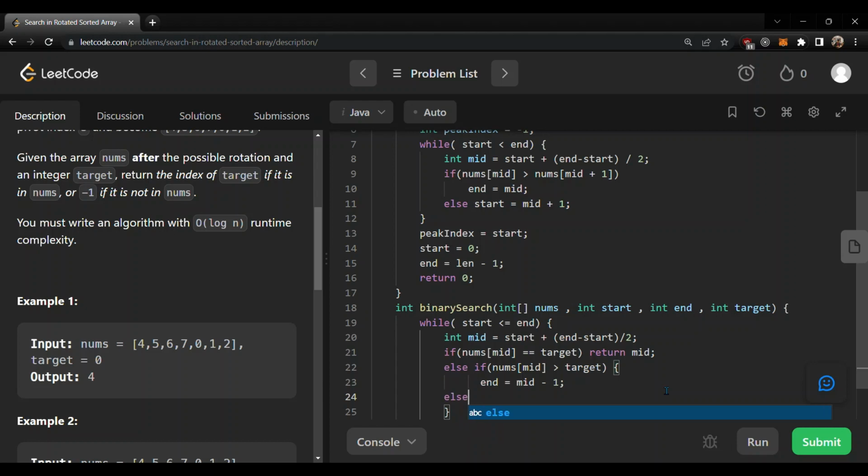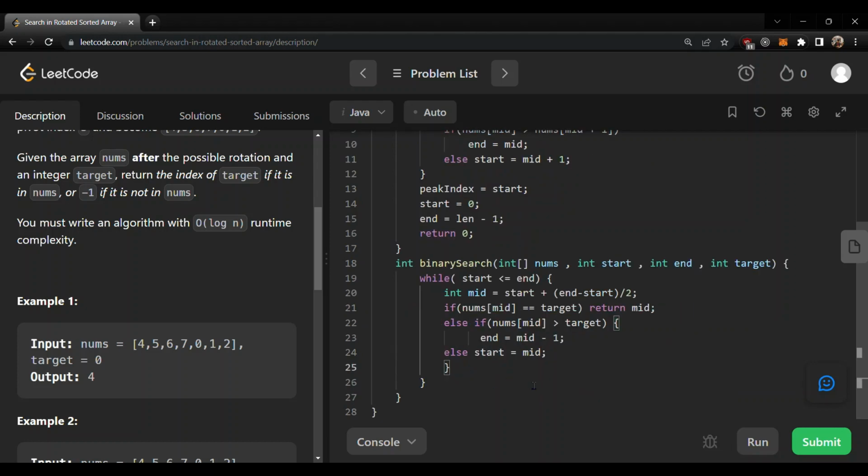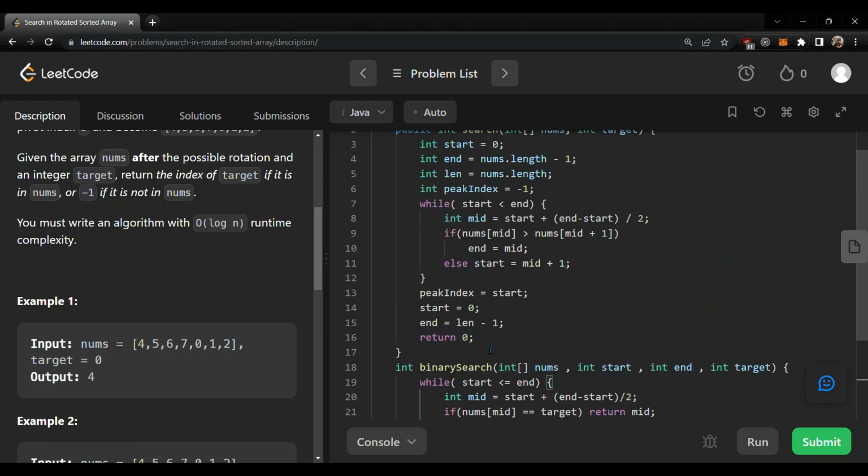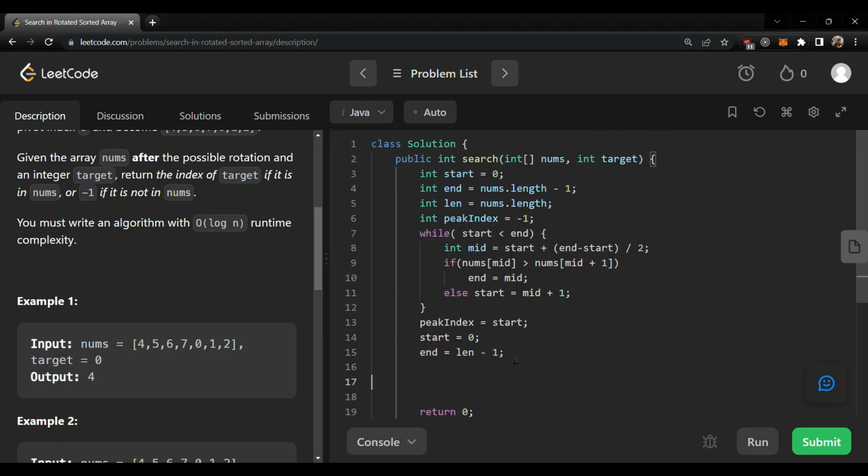else start is equal to mid. Okay, if we don't find that element in this array, we will just return minus 1. Okay, so we will use it here. Let's make one variable called result is equal to, let's say, minus 1.